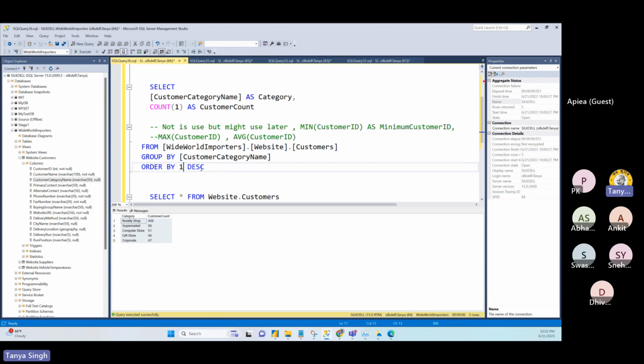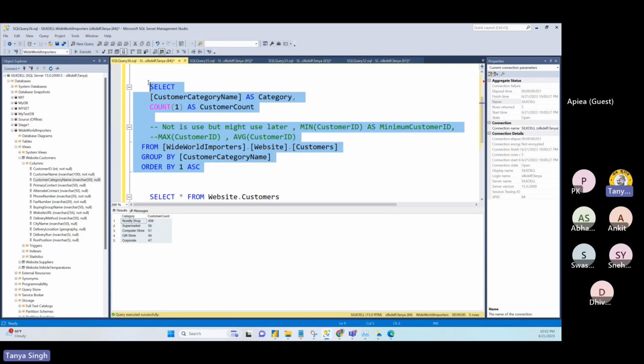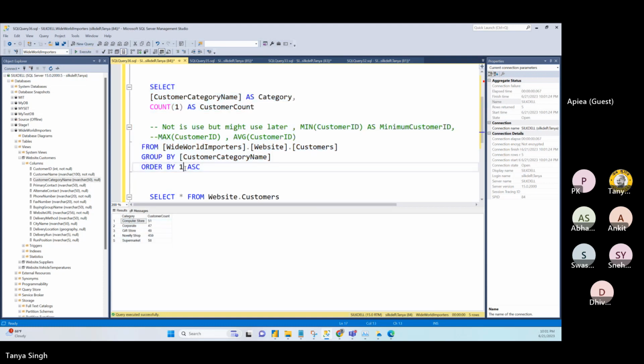So this time I wanted 1 and ASC. If you run this, it will give you the first column in ascending order. And again, if you do DESC, it will be in descending order.